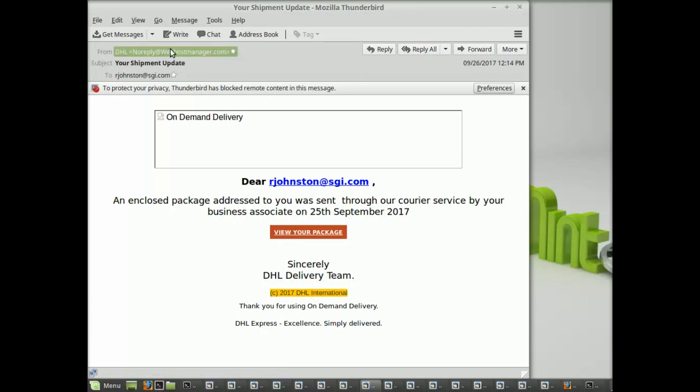And look at the from address. noreply@webhostmanager.com. Yeah, that doesn't sound at all suspicious, does it? The no reply I could maybe understand, but having it come from webhostmanager.com, yeah, that's bogus.